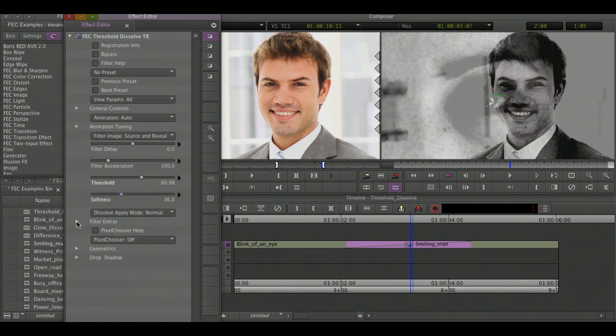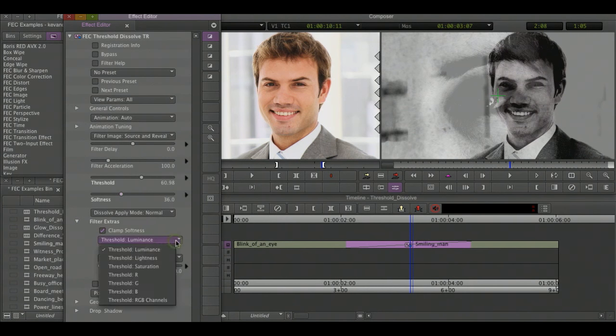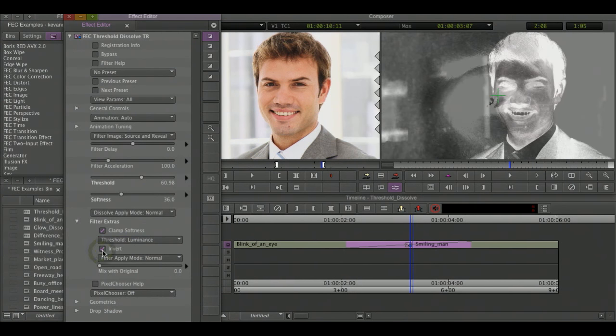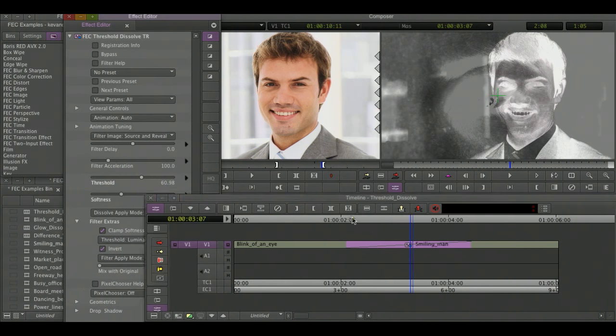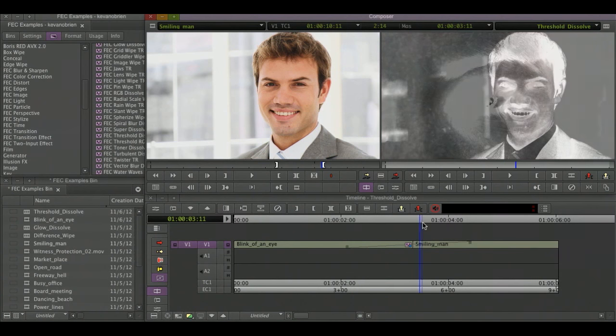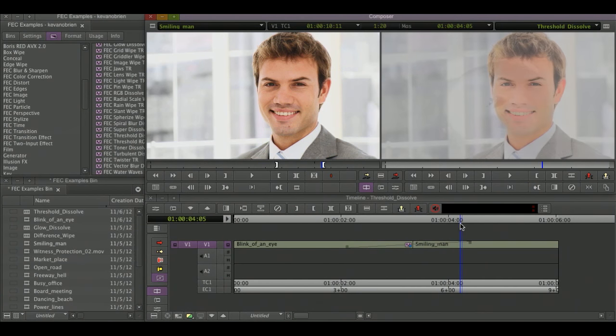But also in the filters extras down here, we can actually choose which threshold we wish to do the dissolve on. So we can choose any of the red, green or blue. The default is luminance. But also we can actually invert the dissolve as well, giving somewhat of an interesting effect to the dissolve.